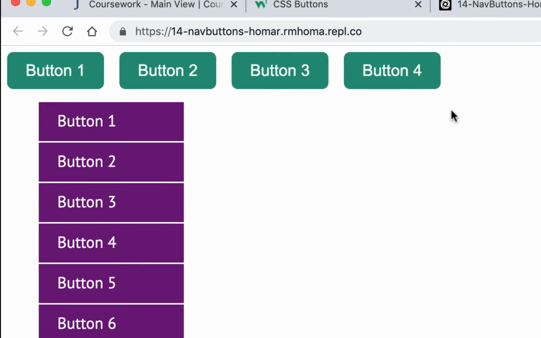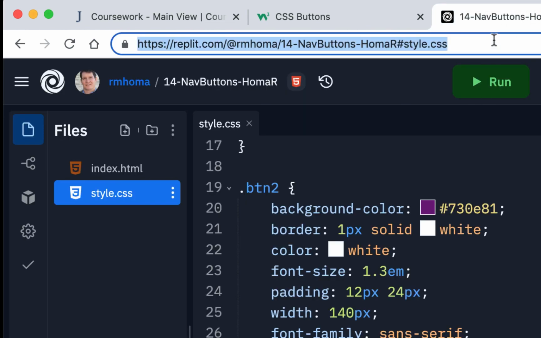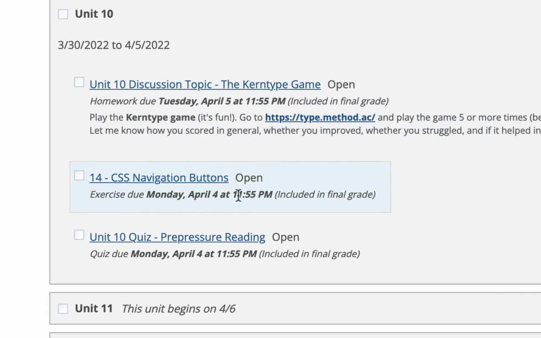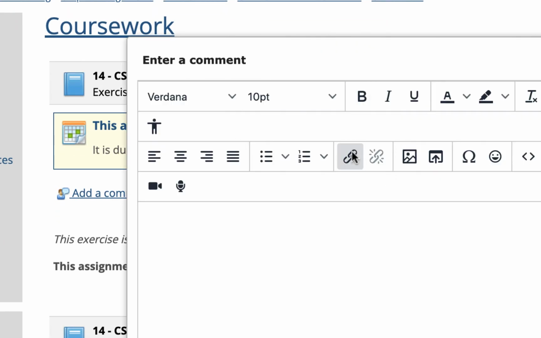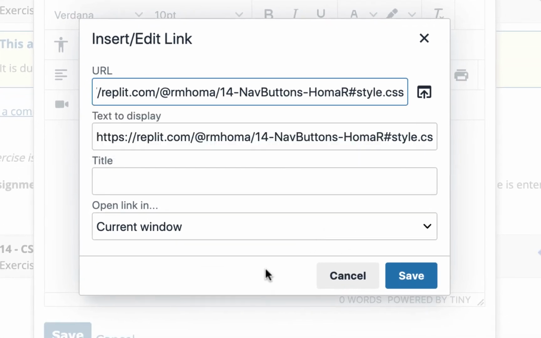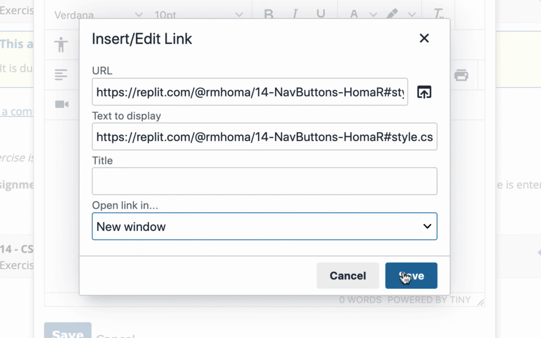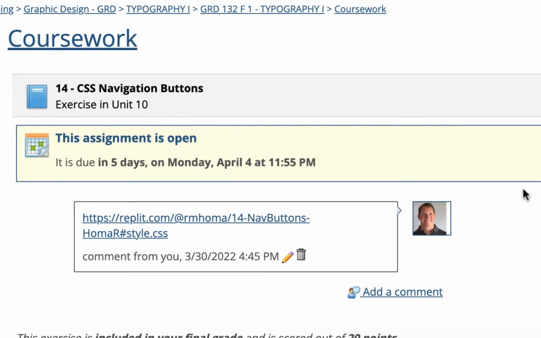So when you're done, you can just copy this and go back to coursework and go down to Unit 10, and this is Exercise 14, CSS Navigation Buttons. Just go in there, click on the assignment, click on Add Comment, click on the link, paste your link from Replit, and then change current window to new window so it opens up in a new window, and hit Save, and that's it. That's your hands-on assignment using buttons.